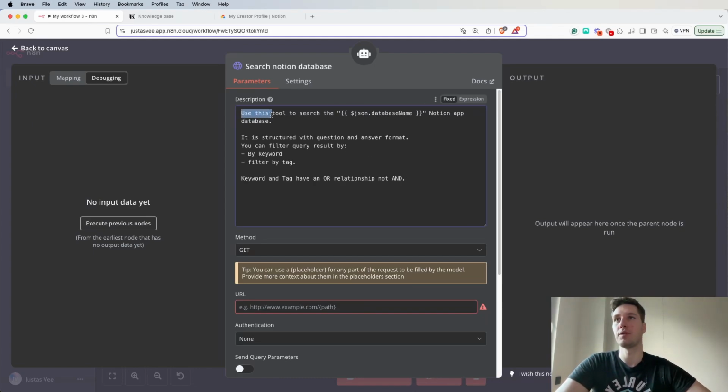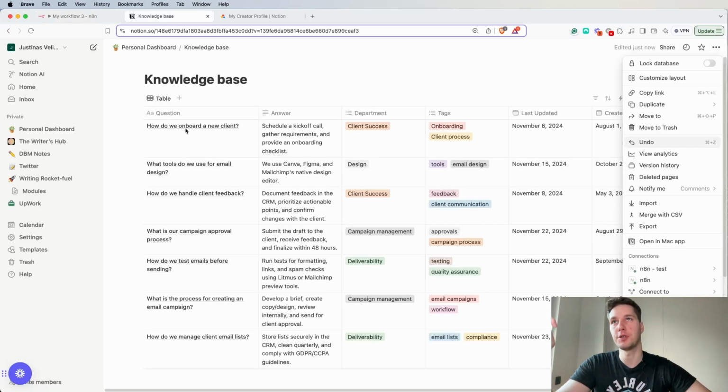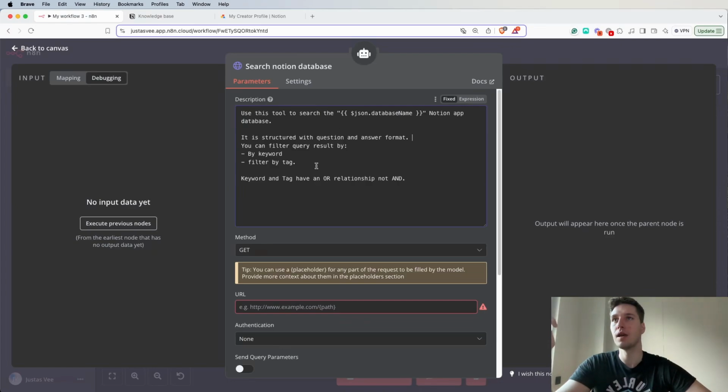So for example, you can see what it says, but the description says use this tool to search the JSON database name. So my particular Notion database. It is structured with question and answer format. So again, there's question, there's answer. And you can filter query results by keyword and filter by tag. And keyword and tag have an or relationship, not and. So I'm going to show you what this exactly means later on.